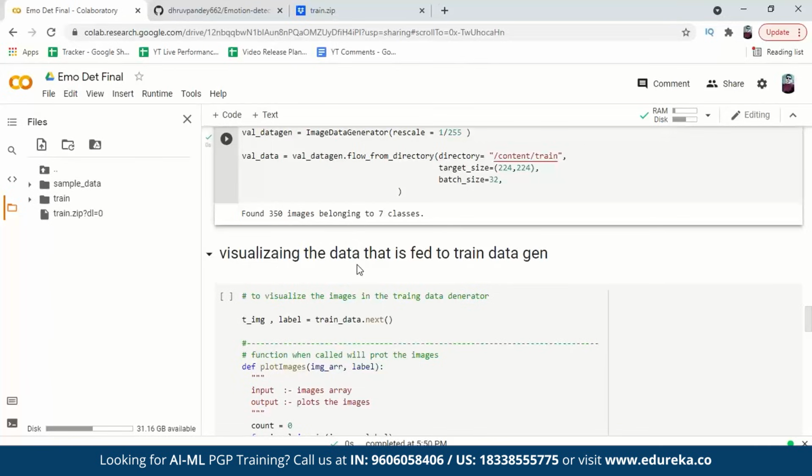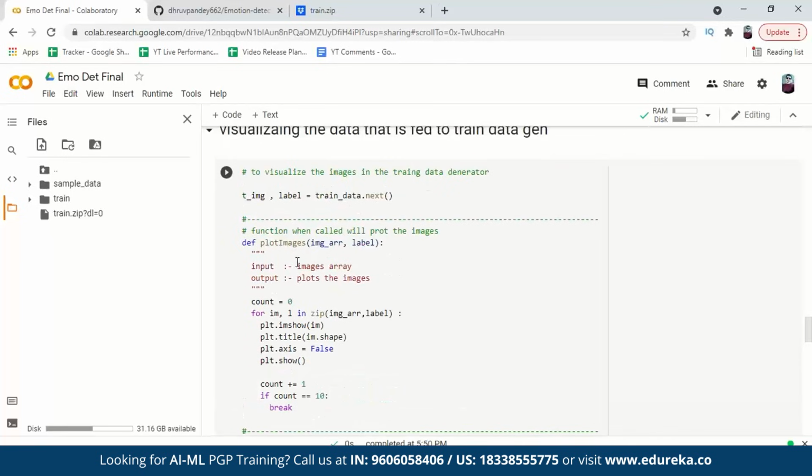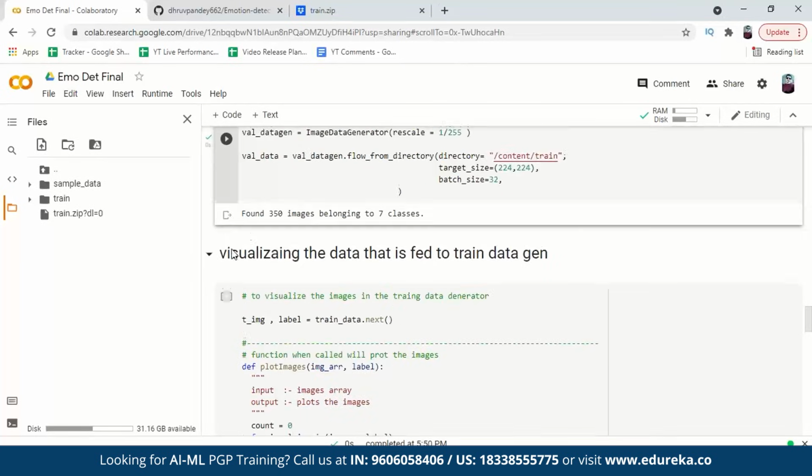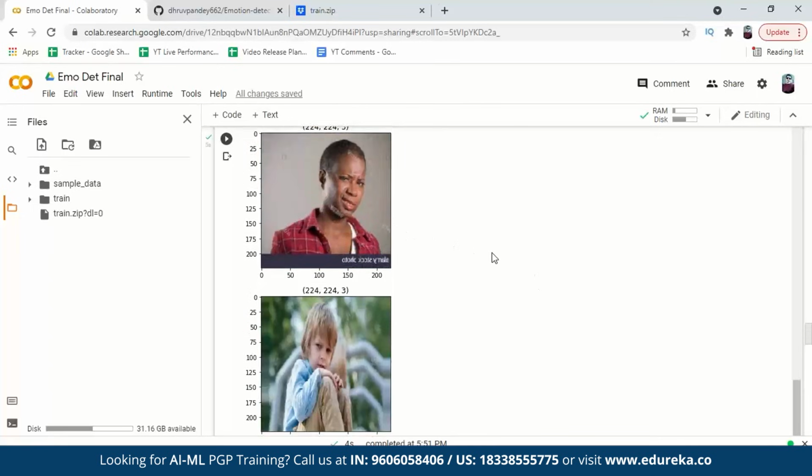Then we are going to visualize the data that is fed to the training data generator. So let's visualize the data. In that we have made this function for plotting the images. It will plot all the images here. So let's run this. It takes a moment, and it's plotting all the images for all the emotions.